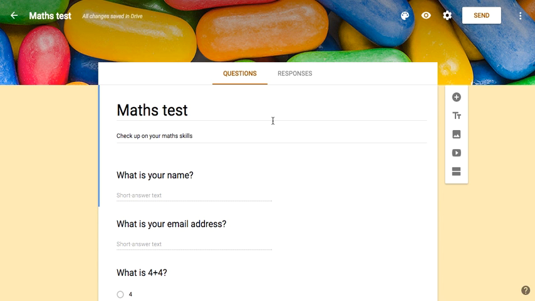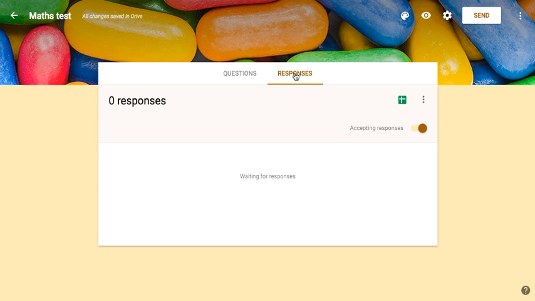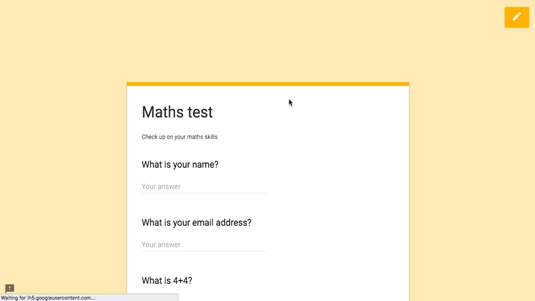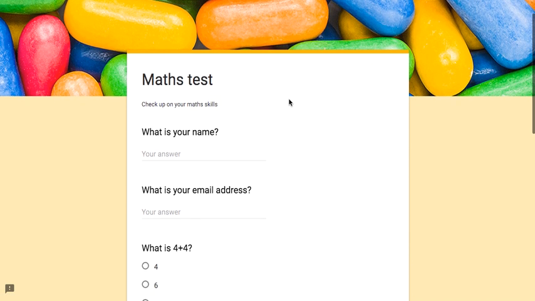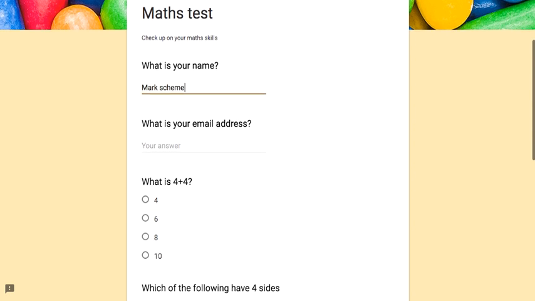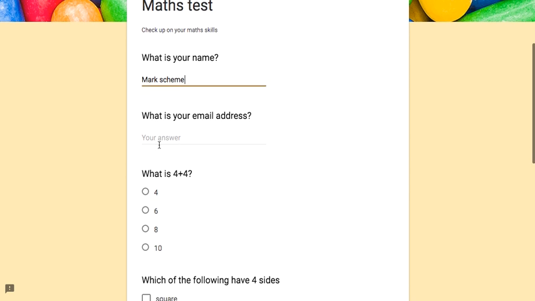We now move to the stage of making it self-marking. The way to do that is through a plugin. I'm going to dip into responses. Sorry, not into responses yet. I need to make a response. So I'm going to preview it, and then I'm actually going to go ahead and answer it. We're going to call this the mark scheme because this is what's going to mark it for us. We don't have to give an email address.